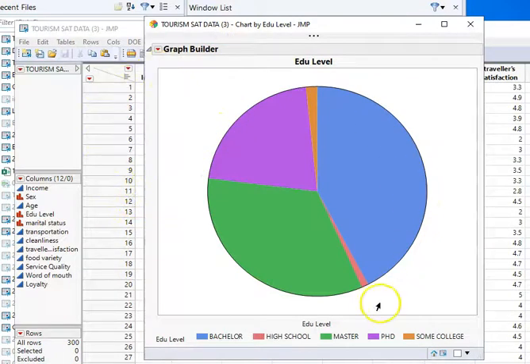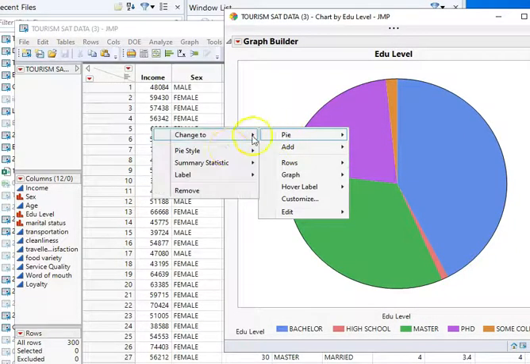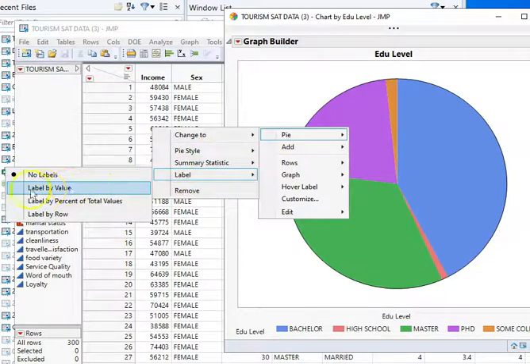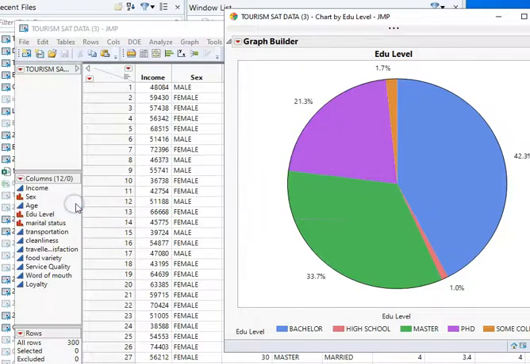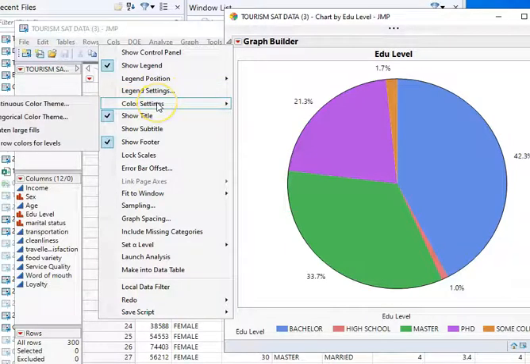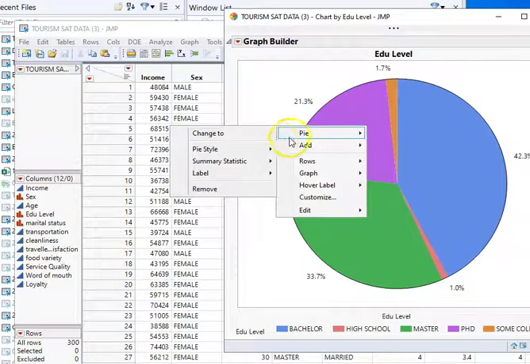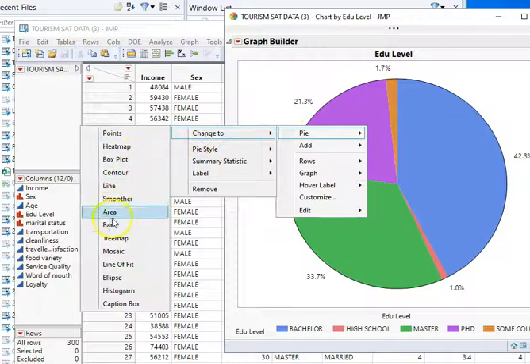So same as the previous one, you can add labels, you can edit colors and make changes that you need. Right click on the chart, go to pie and click on label. You can put percent or value. Change the position of the legend, or go to setting and modify how the legend looks. We have some color settings here. Also, you can right click and click on change to, for example, you can change this to a bar chart as well.